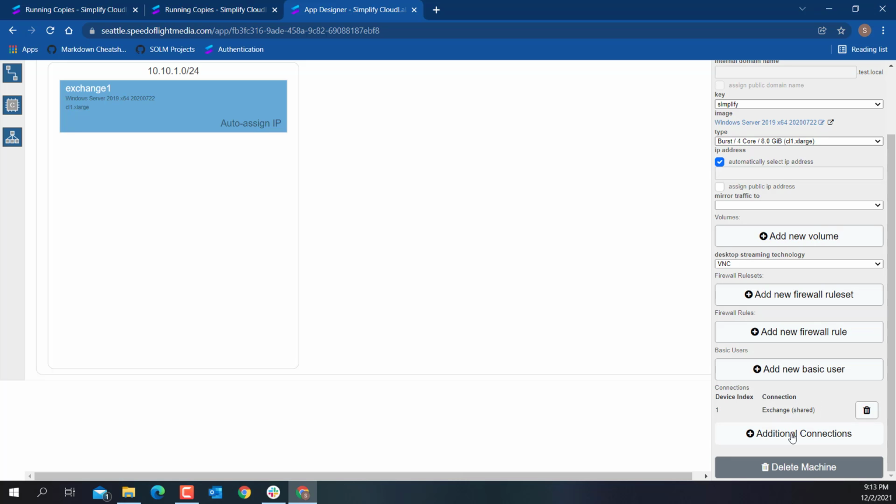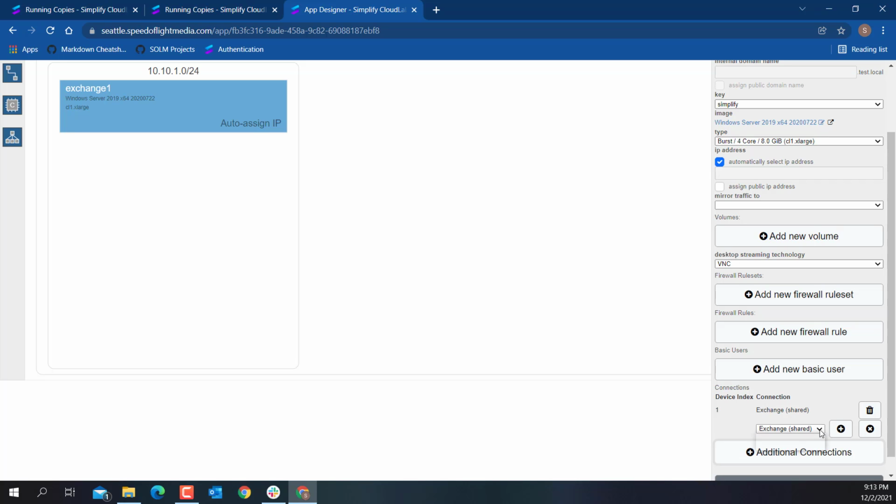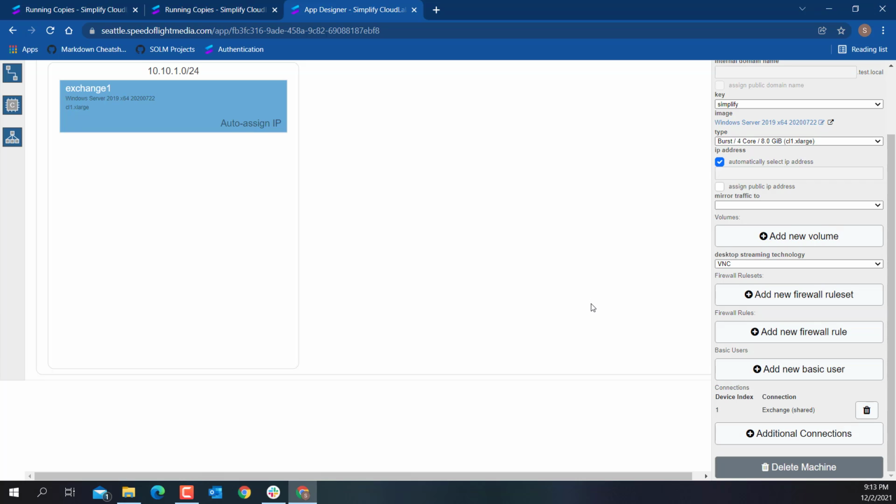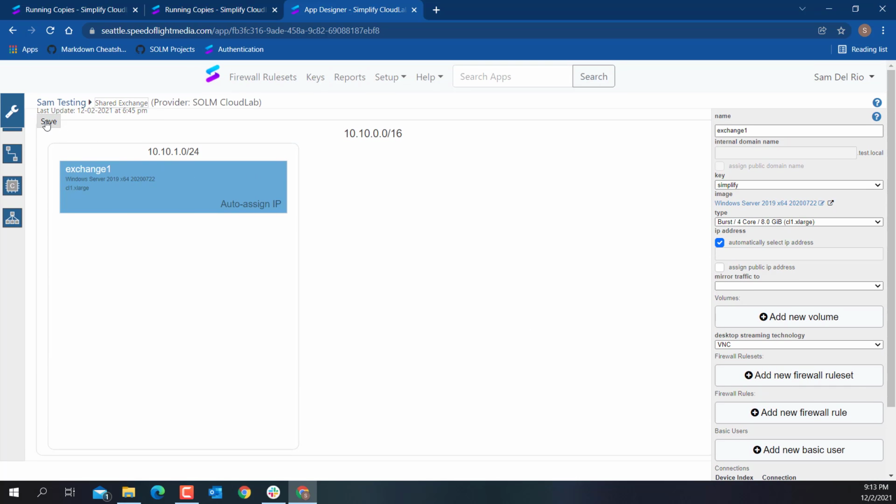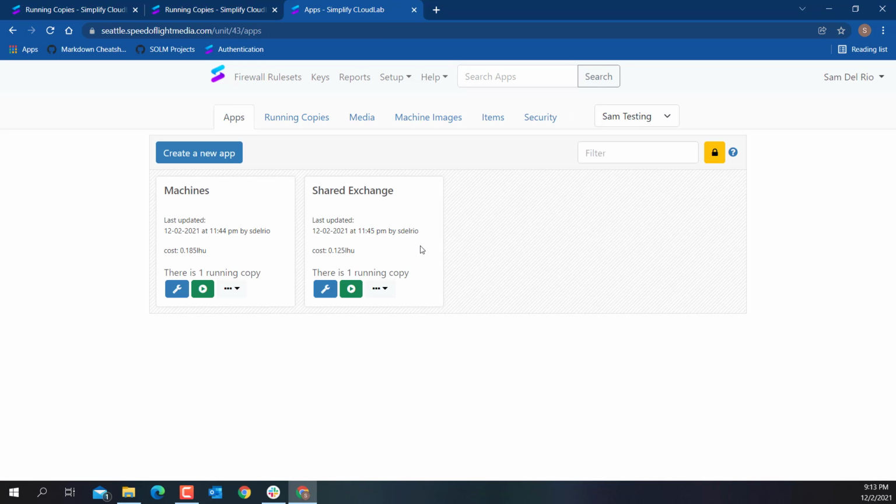Again, we're going to do this on the additional connections, hitting the plus sign, selecting the shared network that you're looking to use, and hit the add button. Once I've added it to my additional connections and I've saved my copy or saved the application, I now can spin those up, having those copies run.